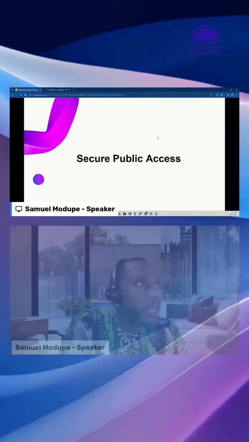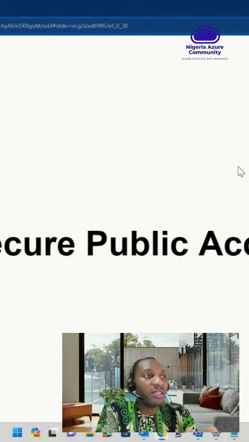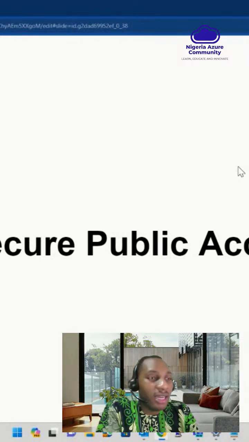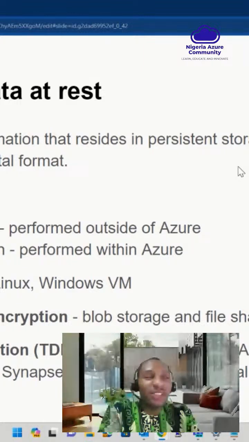Now let's look at public access, where you connect to these services from the public or from the internet. Okay, so the first is encryption. Accounts: is data secure? Is my data secure?